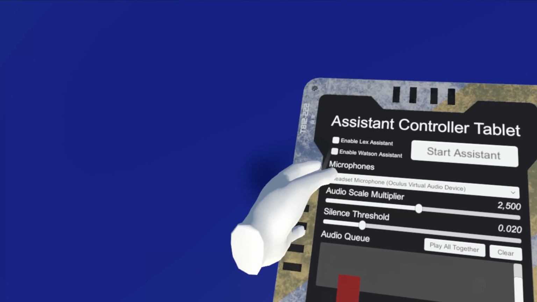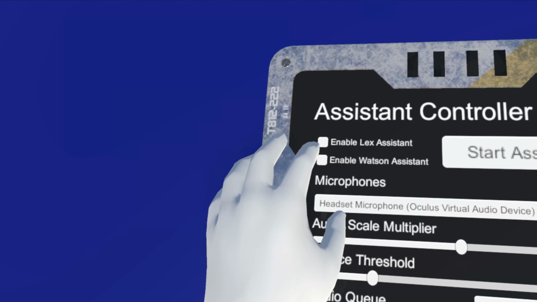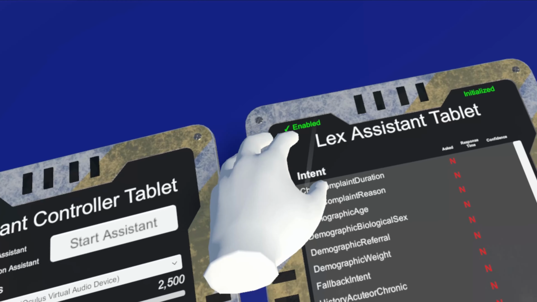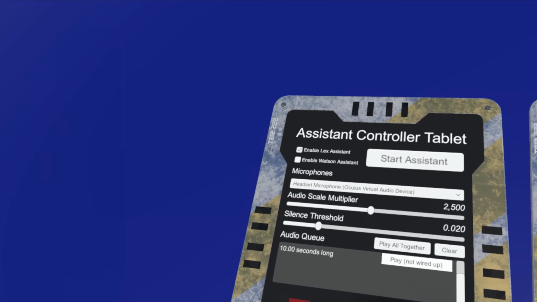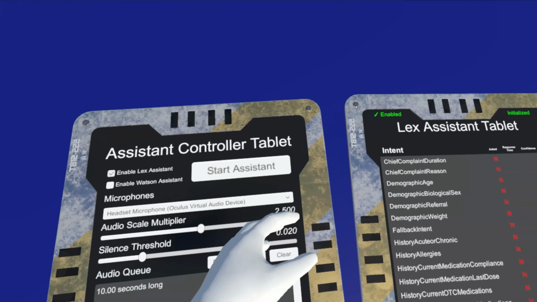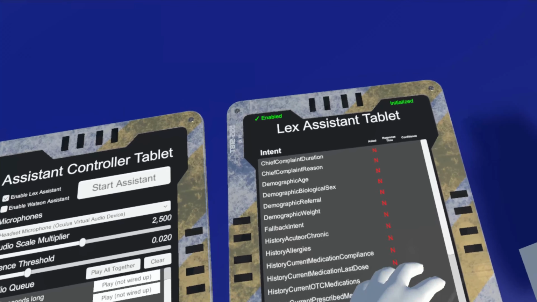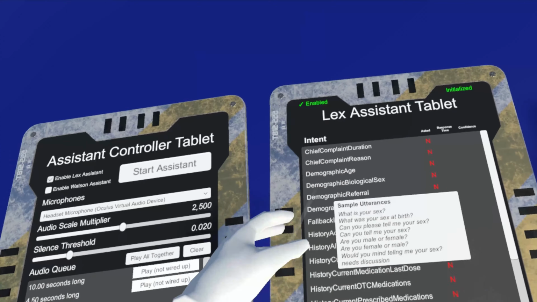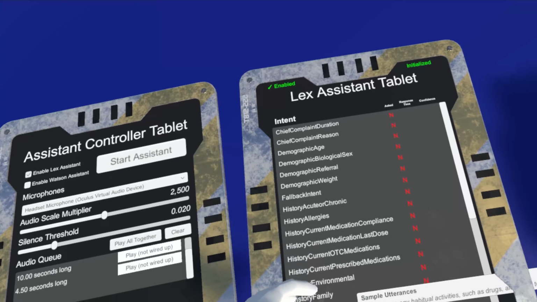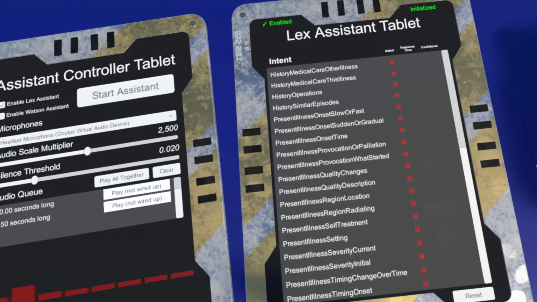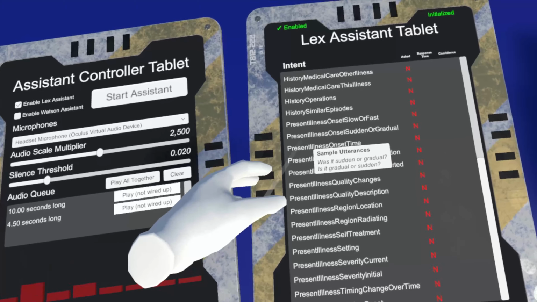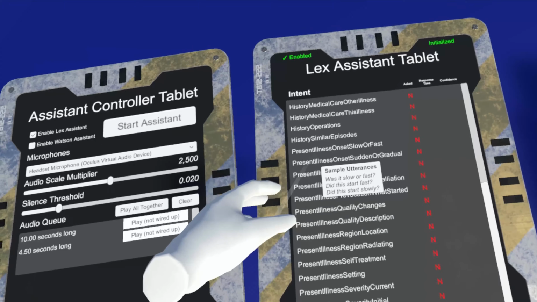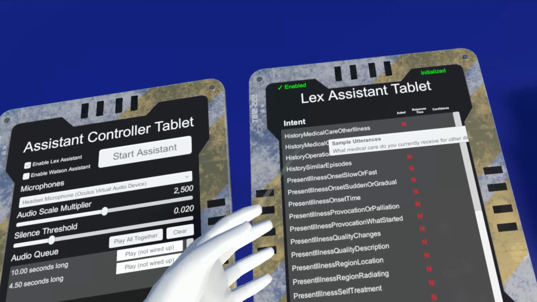So I'm just enabling the Lex Assistant right here. This little thing just enables that, and you can see over here that it's now enabled versus disabled before. Over here on this intent list, this is pulled dynamically from Amazon, from their Lex Assistant, so we can see the list of intents that we are able to choose from. If we hover over a specific intent, we can see some of the utterances that were used to program these intents.